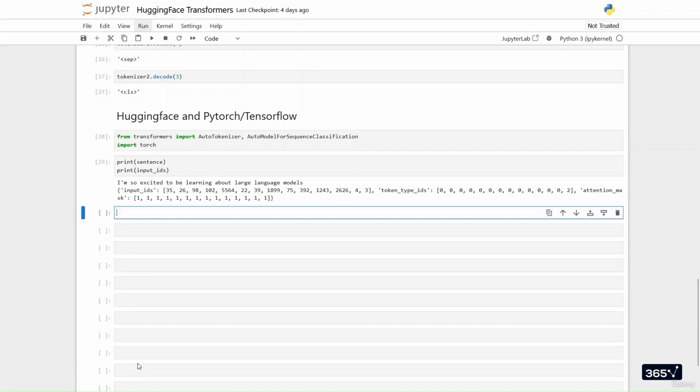To get our output in the correct format for PyTorch, we need to specify we want the input embeddings to be returned as tensors. Let's update our tokenizer for this. So we'll create our tokenizer and then use AutoTokenizer.from_pretrained and specify the model we're going to use. This is a fine-tuned model from the Hugging Face models page that can classify text as positive or negative.